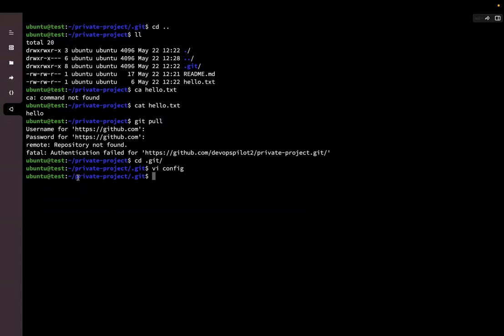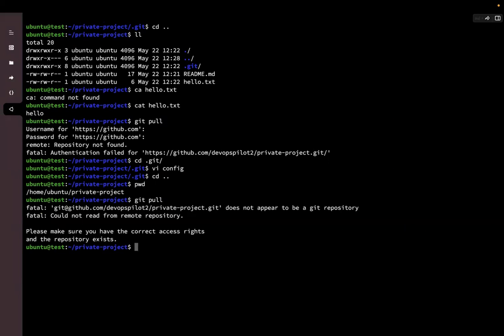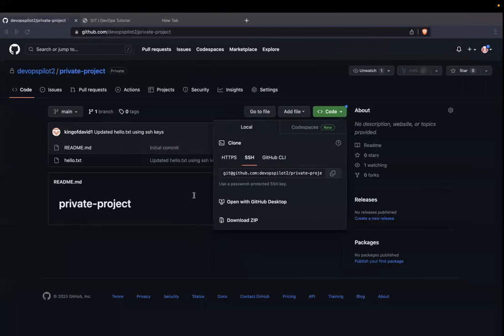See, I'm still in that private repository only. Let me come out of this .git folder, pwd. Okay, same thing. But now I will do git pull. It will not ask for username and password. Awesome. It says something like git and debug, does not appear to be a git repository. Could not read from remote repository. Sure, I guess some mistake is here in the URL.